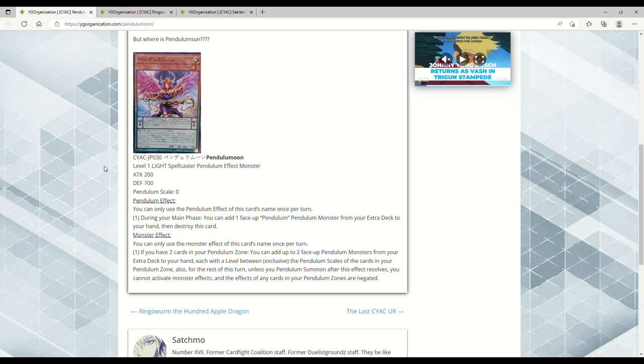Pendulum effect: you can only use the pendulum effect of this card's name once per turn. During your main phase, you can add one face-up pendulum monster from your extra deck to your hand, then destroy this card. So like Odd-Eyes Pendulum Dragon, something like that. Monster effect: you can only use the monster effect of this card's name once per turn.